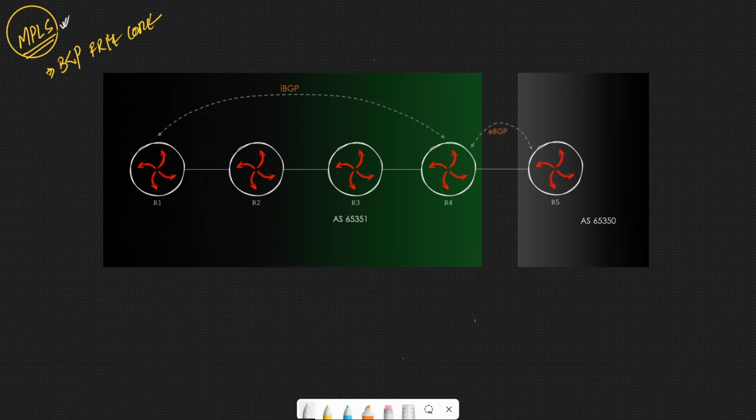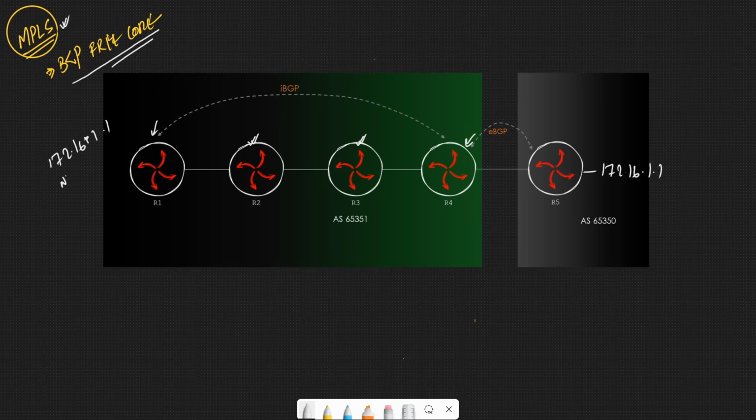Okay. So in order to build a BGP free core, we need a protocol that will help free these core devices from BGP routes. Rather than running BGP in the core devices, we will run something else that will prevent the packet from being dropped. For example, in our case, 172.16.1.1 was there. R4 advertises it to R1, and then we will have 172.16.1.1 here with the next hop of 4.4.4.4. So what will happen here?